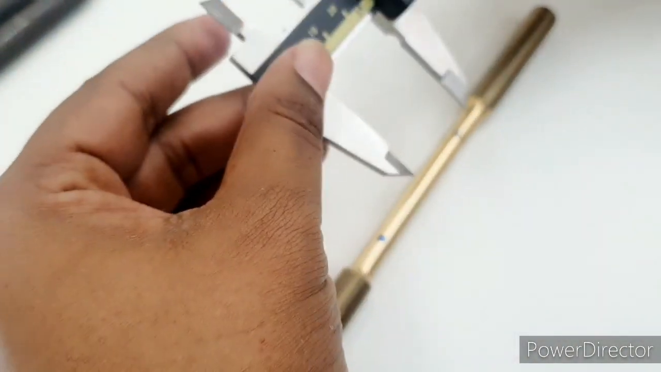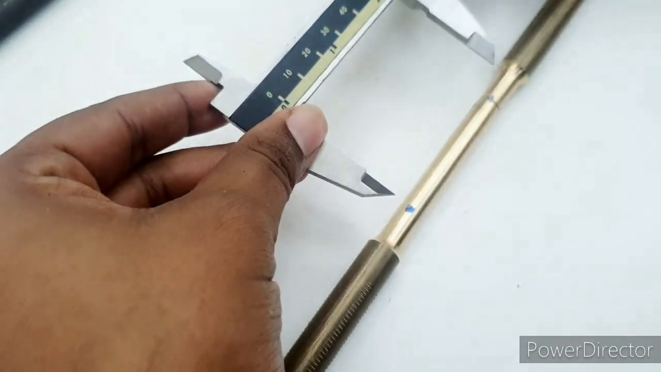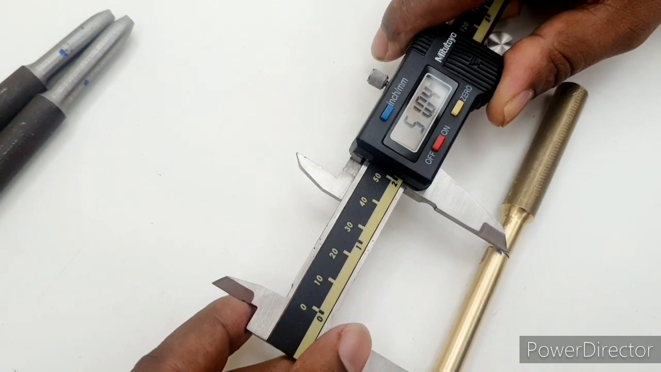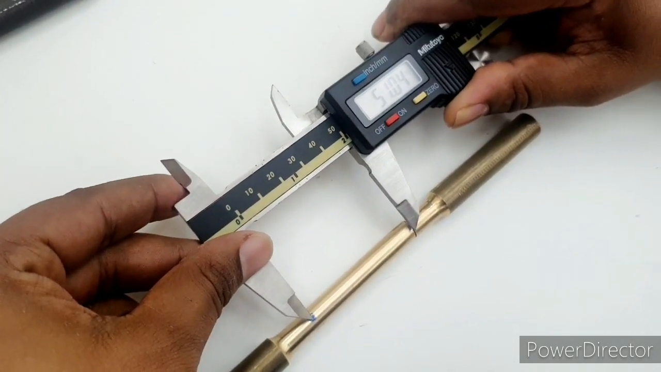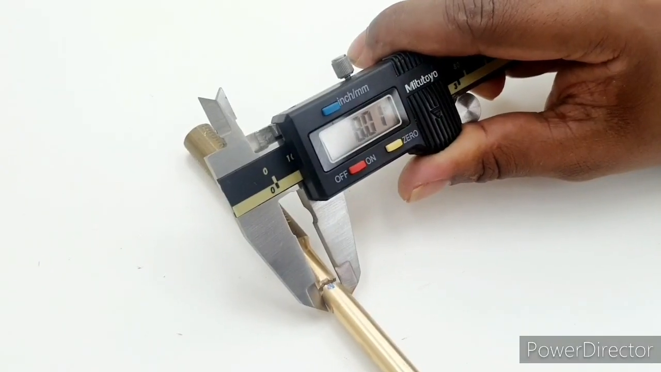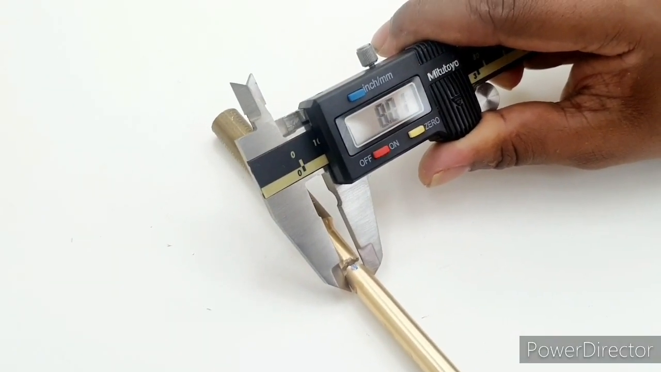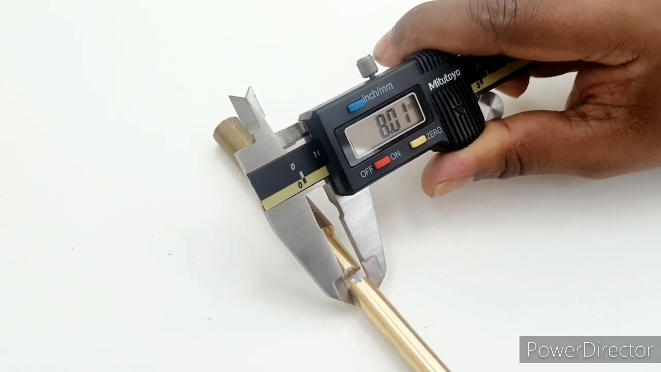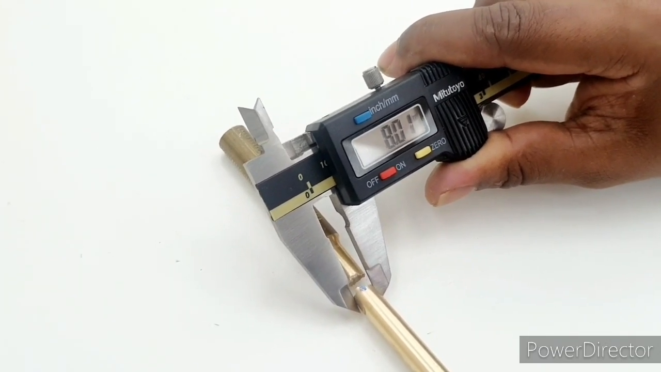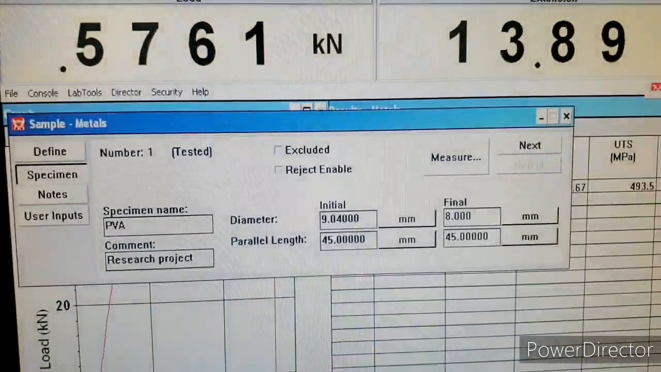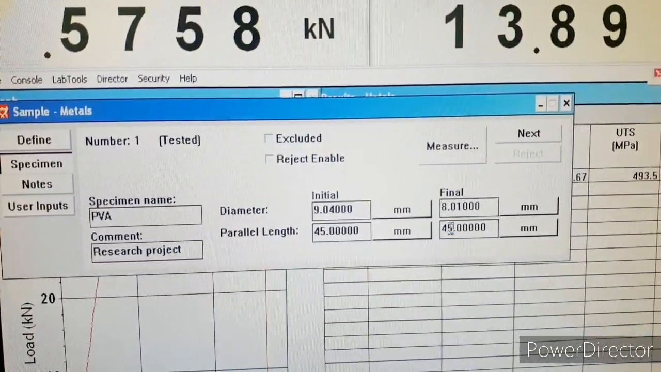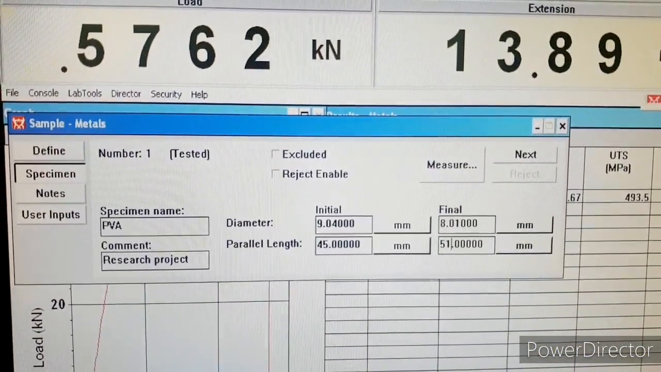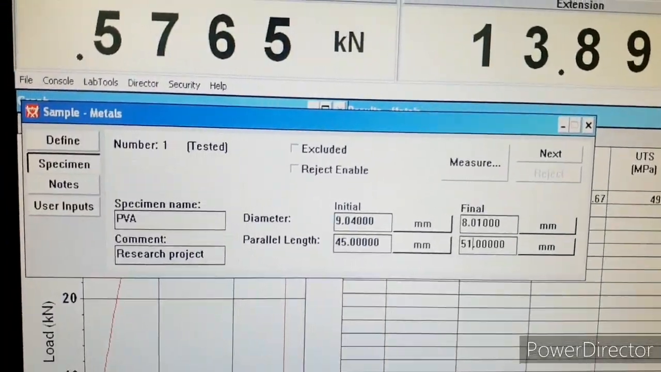Okay, now we will measure the final length of our sample and see how much the length has increased in the tensile test. We can see now the final length is 51.04 millimeters. The final diameter of the neck area for the brass sample is measured to be 8.01 millimeters. Let's input this data in our installed machine computer. Here now we will update the sample details to what we measured for our final sample, which is 8.01 millimeter final diameter, and the final length to be 51.25 millimeter.